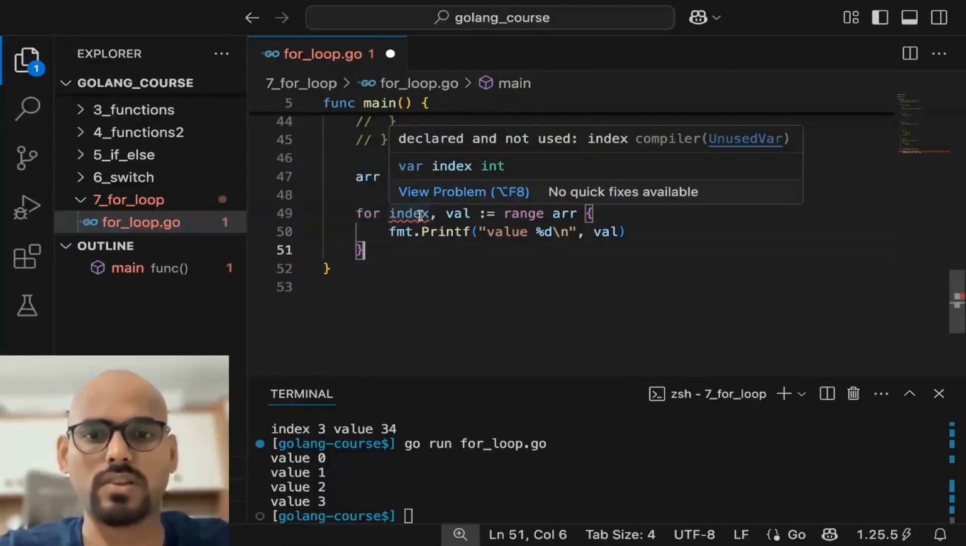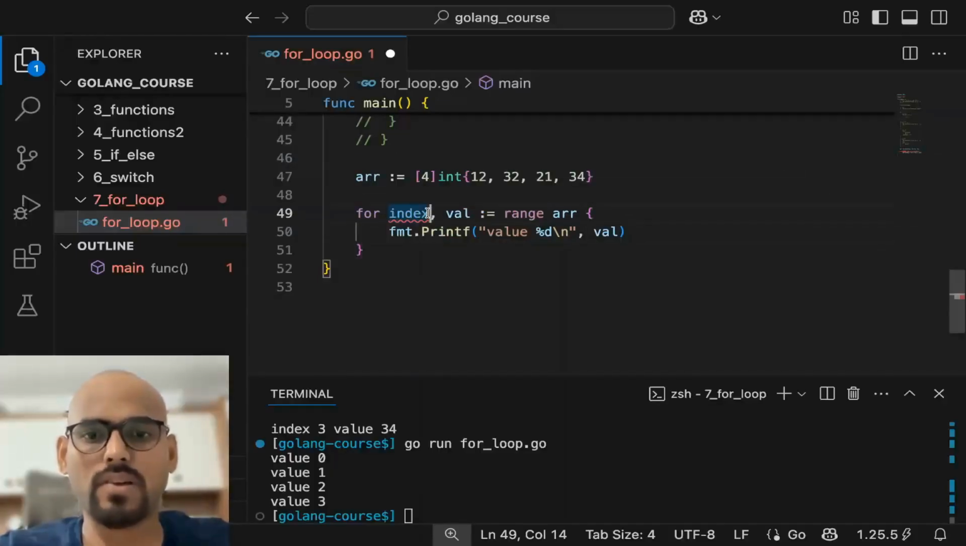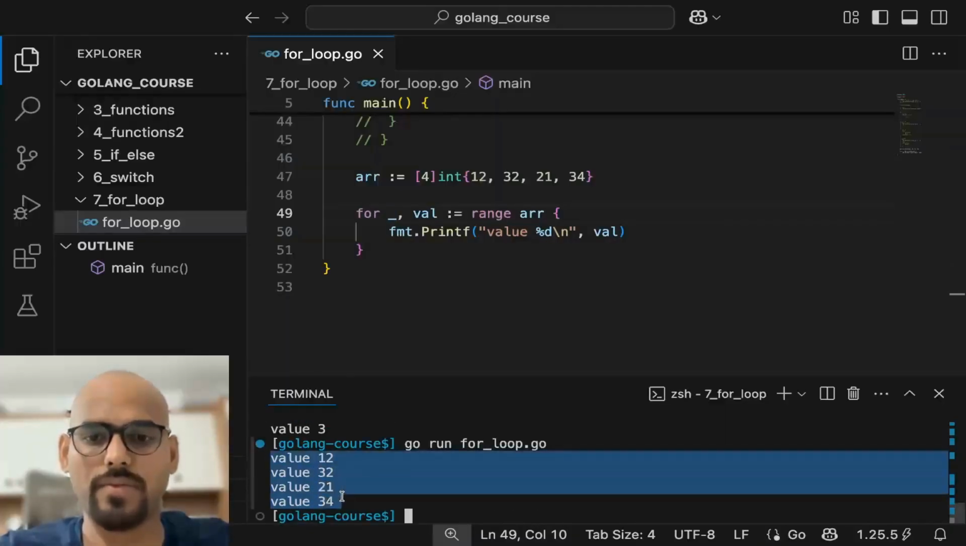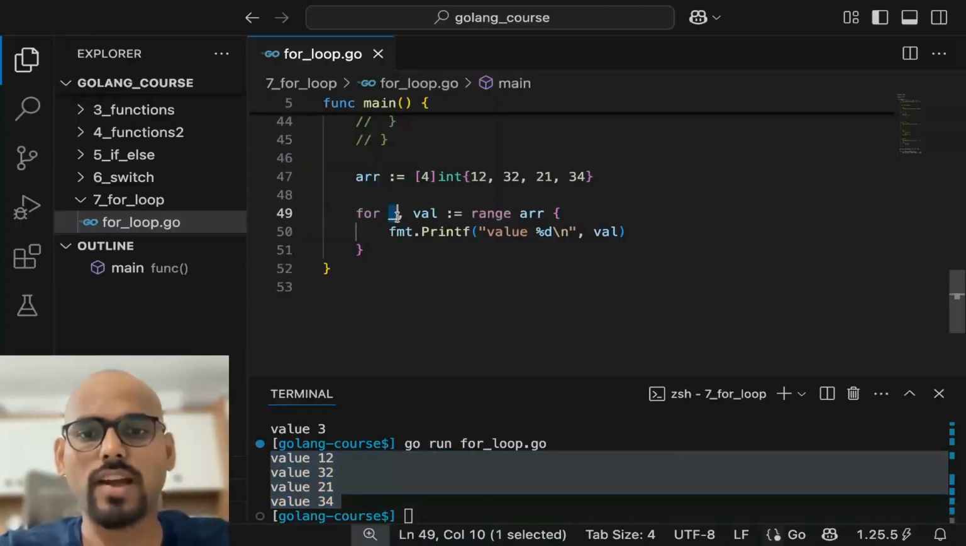So what is the solution? For that purpose, Golang provides a specific variable called underscore, which can be used to discard values. So when we use this underscore, the index gets stored in this and the value gets stored in this val variable. So if I run this code again, you will see the values are getting printed in order. Okay, so this underscore, you can assume it like a write only variable. You can write to it, but you cannot read it.